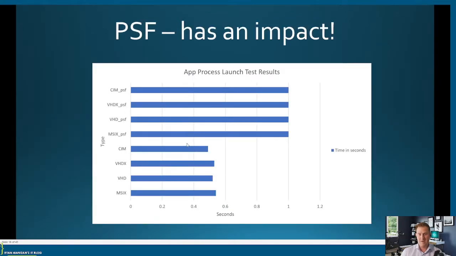However, PSF does have an impact, and the graph here, from some of the research and testing I've done in the past, shows this. So if you look at just an MSIX with, and this is a small application, I think it was Notepad++, using PSF, you can see that it takes 1 second to launch because it's got to launch the launcher first, which then has to call the application and do all the fix-ups. So there's a delay. And then you can see here, if you just do it as an MSIX or as App Attach, VHD, VHDX, and CIM as App Attach, you can see that it's half the speed.